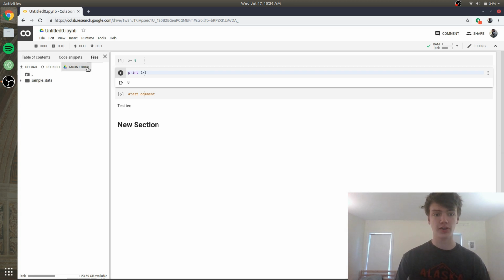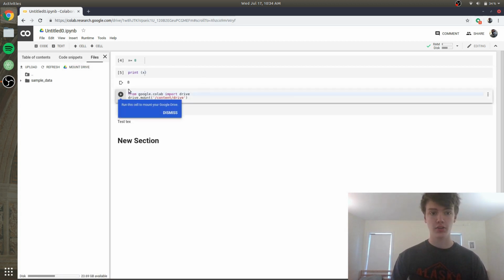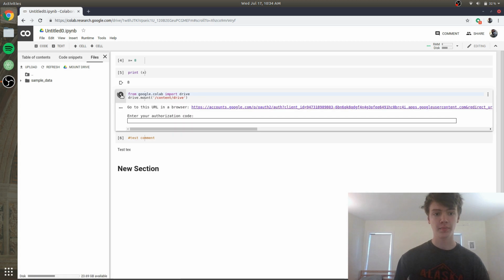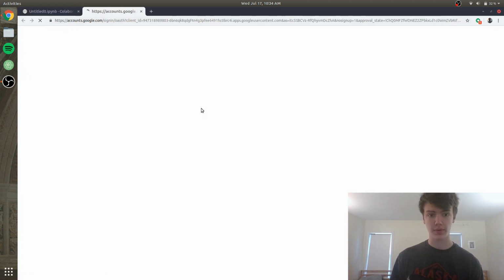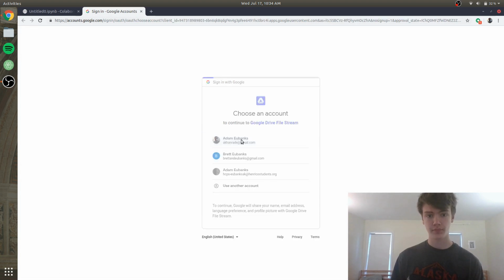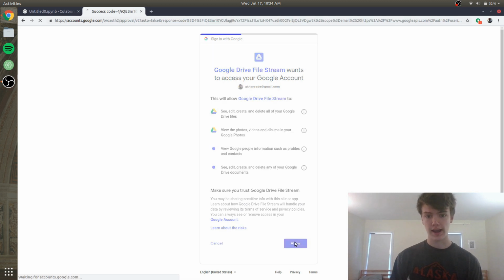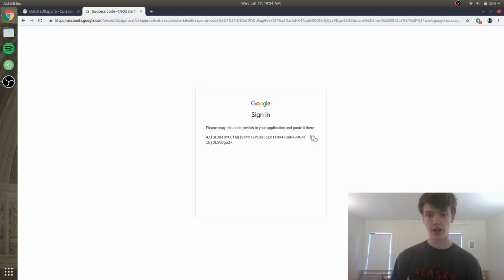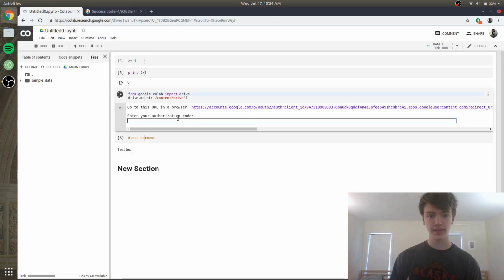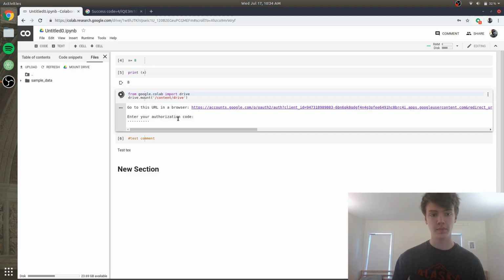If you click this button right here, you can mount your drive. So basically, by mounting your drive, this creates a cell. I'll press the run button on this to run the cell. You'll see right here what it's asking me to do is run this URL in the browser. So I'll click it, click my Google account, click allow, and then I'll copy this right here, this little code. I'll paste it into here, run it, press enter.